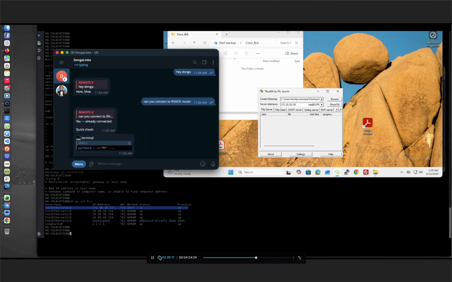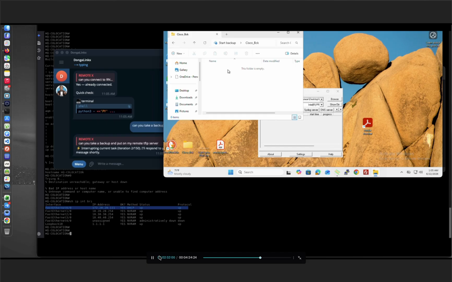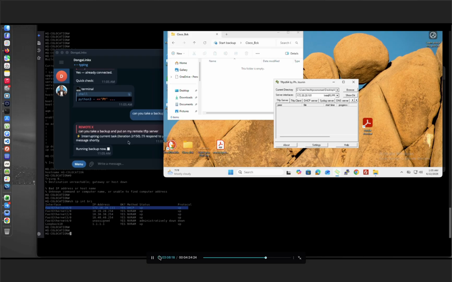Perfect. Connected. Can you take a backup and put it on my remote TFTP server? All right, let's see what happens now. Hermes is pulling all the information he needs. He's brainstorming, and now the backup is getting ready. Hermes is going to start logging into the server and the router, and is now running the backup.